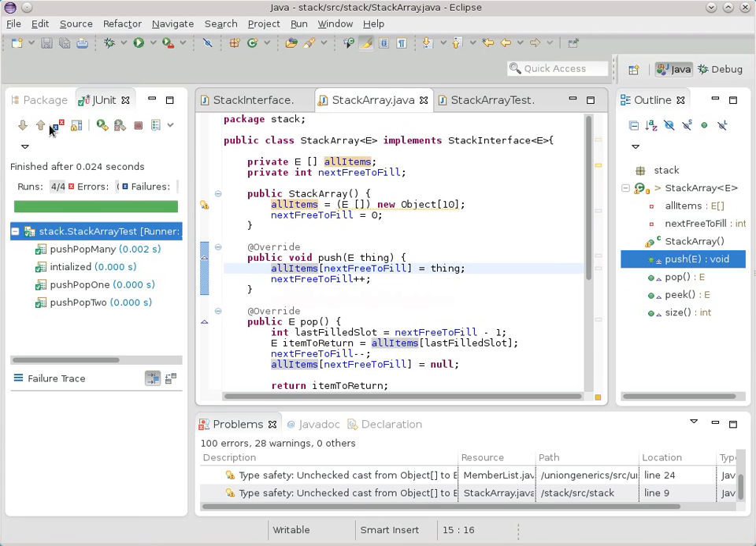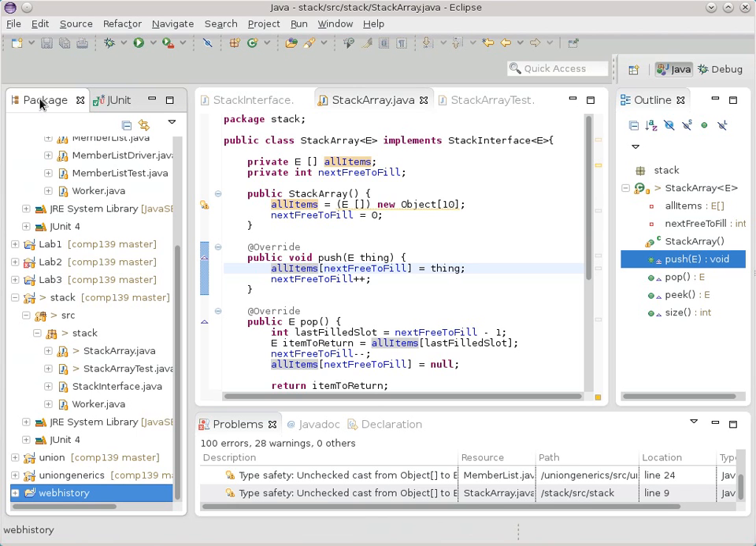Okay? Well, that was the easy one. Let's do the same thing again. Instead of using an array underneath, let's try using a linked list underneath instead. Okay, so more practice with linked lists.